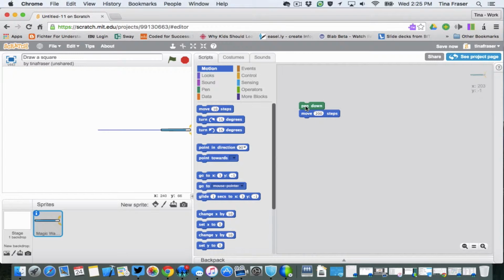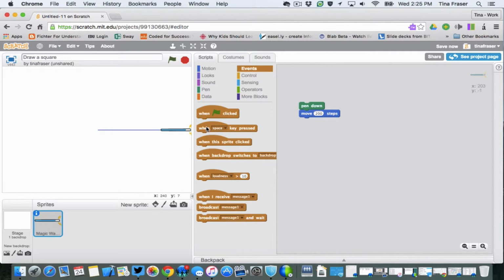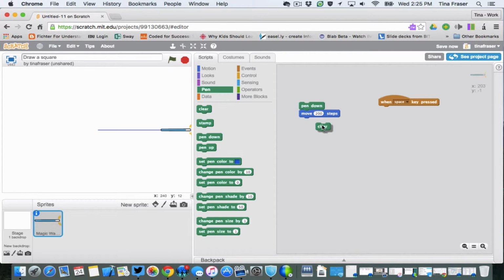Okay, great. So what I might want to do while I'm here is think ahead. Can I reset this so that we can clear things if I don't want this line here anymore? So let's go to events, click on the space key when it's pressed, go back to the pen. There's this clear option. And I want to make sure the pen's up so we're not drawing anything anymore.